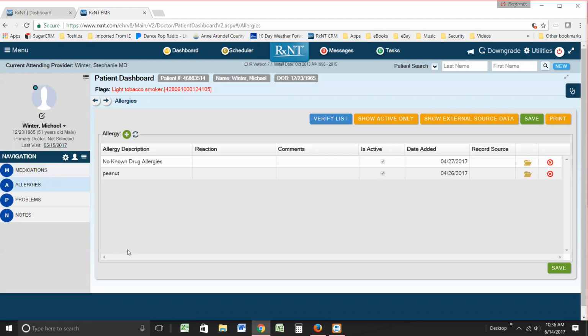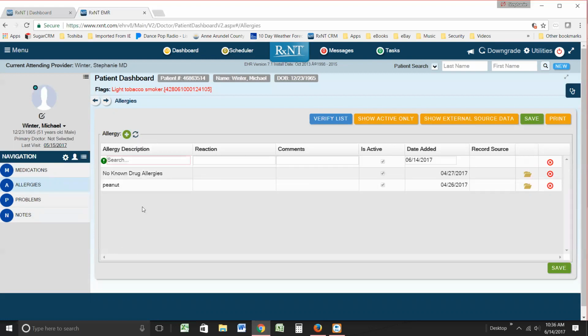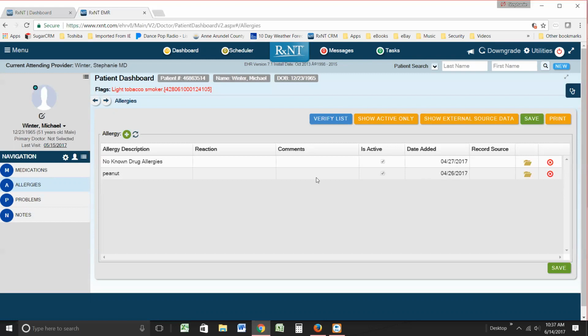interactions. To enter in an allergy, you will click on the green plus sign. From here, then, you'll enter in the allergy by allergen group, name or ingredient, and then select Save. In this case, I'm not going to add any in. You will want to note if the patient has no known drug allergies or no known allergies. That way, you'll have the date here on the right when that information was received.